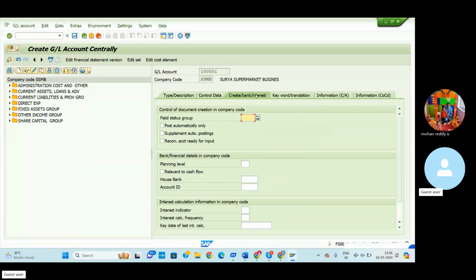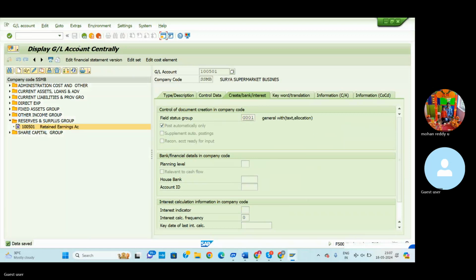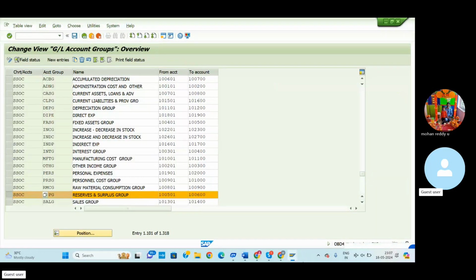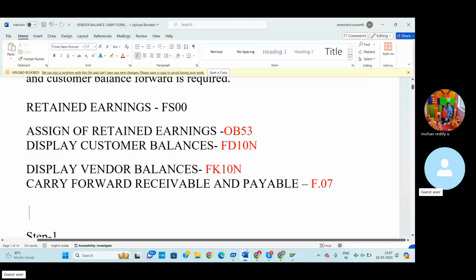Then go to the create bank interest. Here we select the post automatically option. This is mandatory. Then the field status group, we can select G001. Then after that we save. Automatically you can check under the reserves and surpluses group, the retained earnings GL account has just been created. The GL account creation is completed.